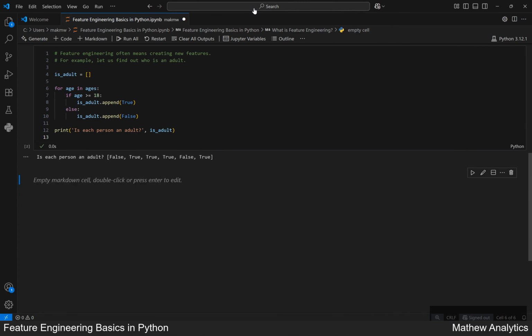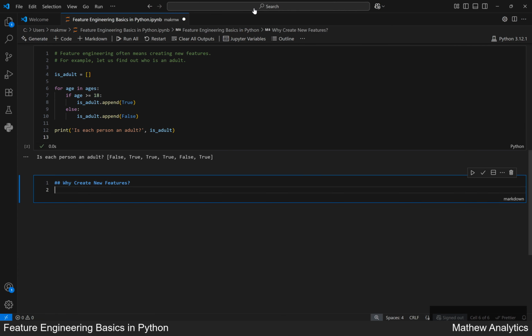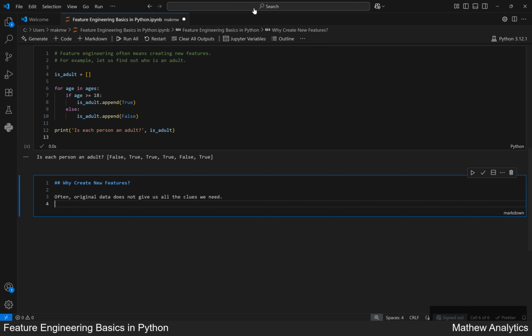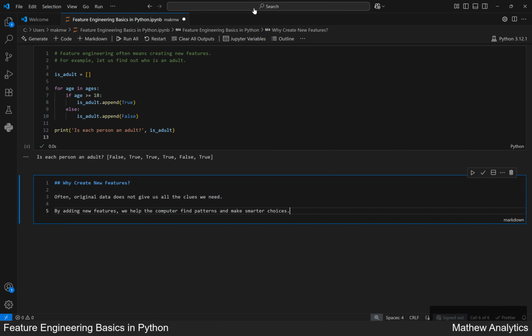Why create new features? Often, original data does not give us all the clues we need. By adding new features, we help the computer find patterns and make smarter choices. This is like giving someone better hints to solve a puzzle.